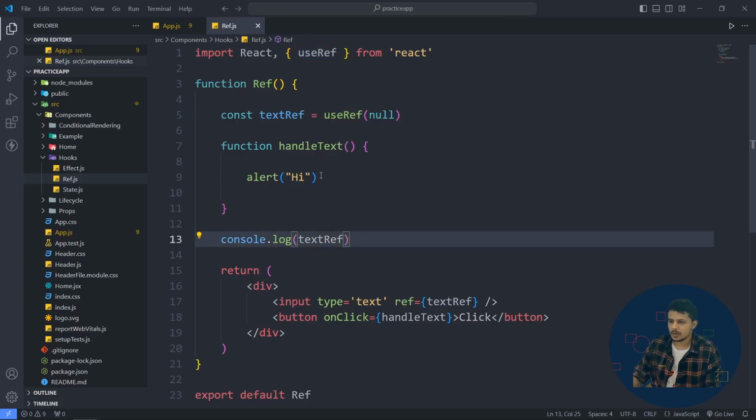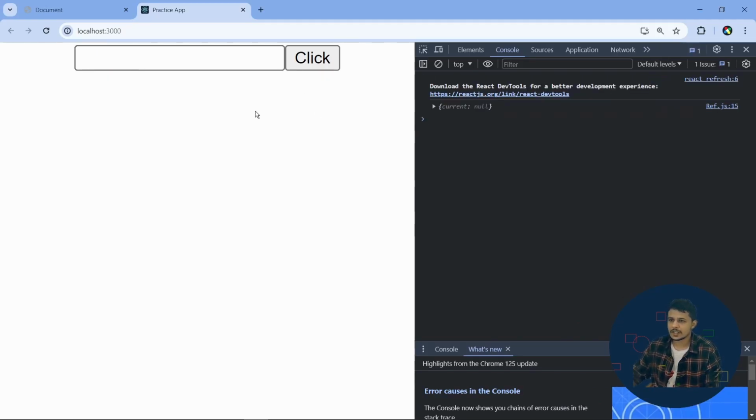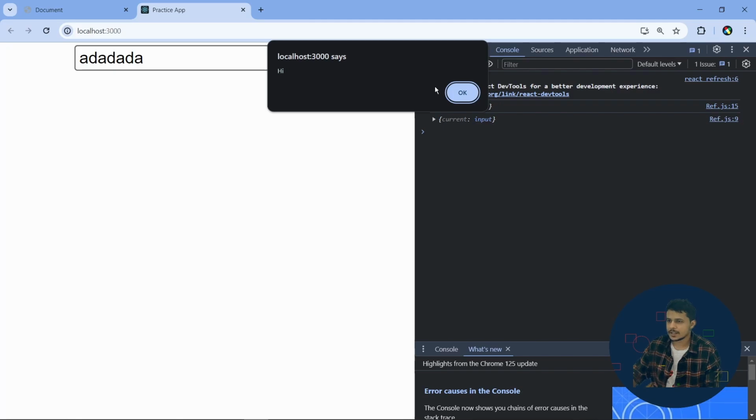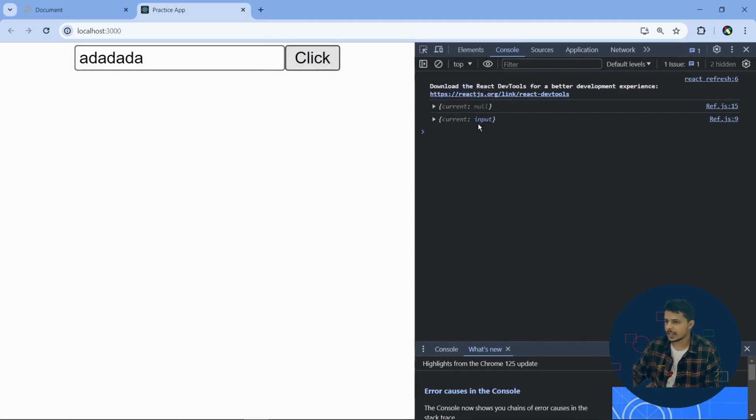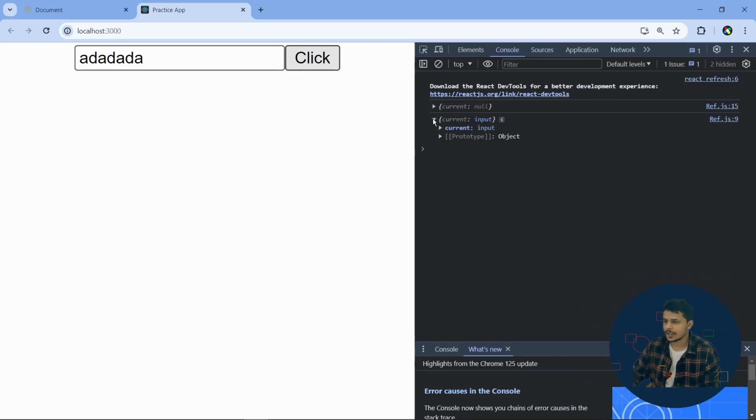So what we can do here is, inside the handle text, I'll show one more time how exactly it will show. So text ref, I'll say here, let me refresh again, I'll write something, and it will just give us an alert. Let's click on this and say hi, and in the console you can see we are getting the reference console. Let's expand it and see what exactly we have here.